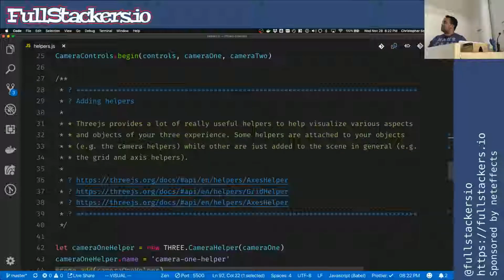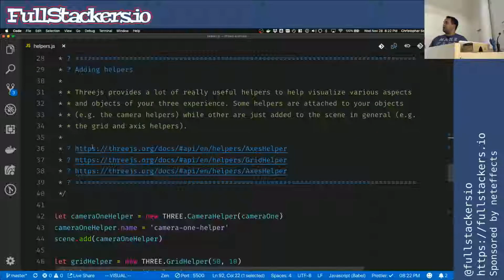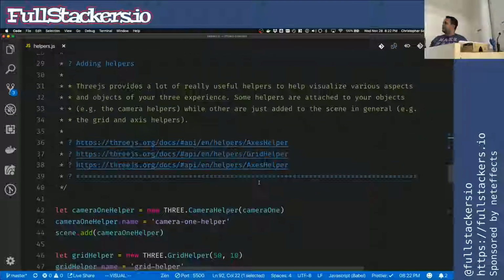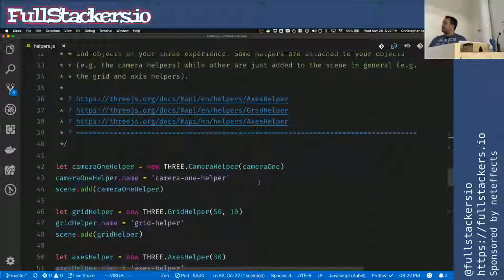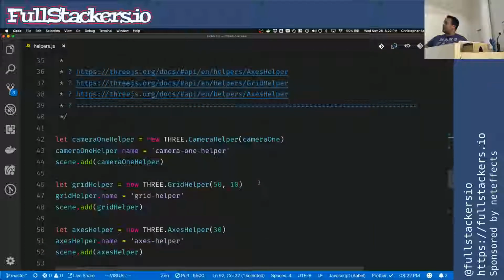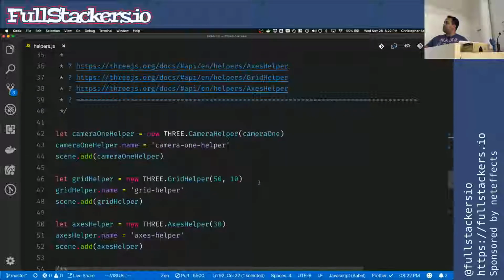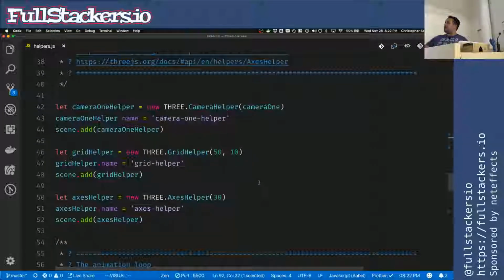And then here is where we start adding the helpers. Three.js has a bunch of helpers. I'm showing the axis grid and axis, the axis grid and frustum camera helpers here. But there's a whole bunch of other helpers that you can use to inspect the scene. So we'll create a camera helper and tell it which camera we want it to be attached to, give it a name, add it to the scene. We'll create a grid helper. We'll tell it the size of the grid, both how wide we want it and how big we want the grid line spacing to be. Give it a name, add it to the scene.